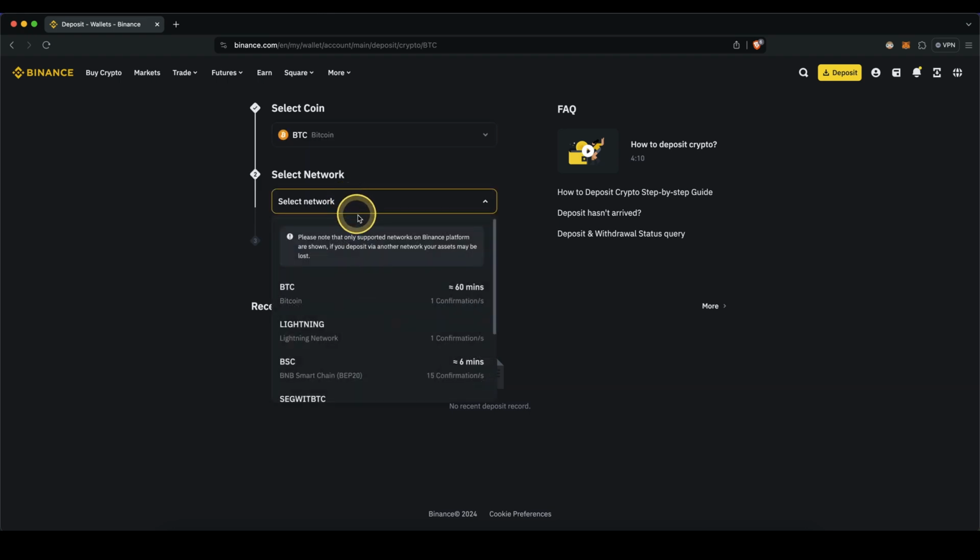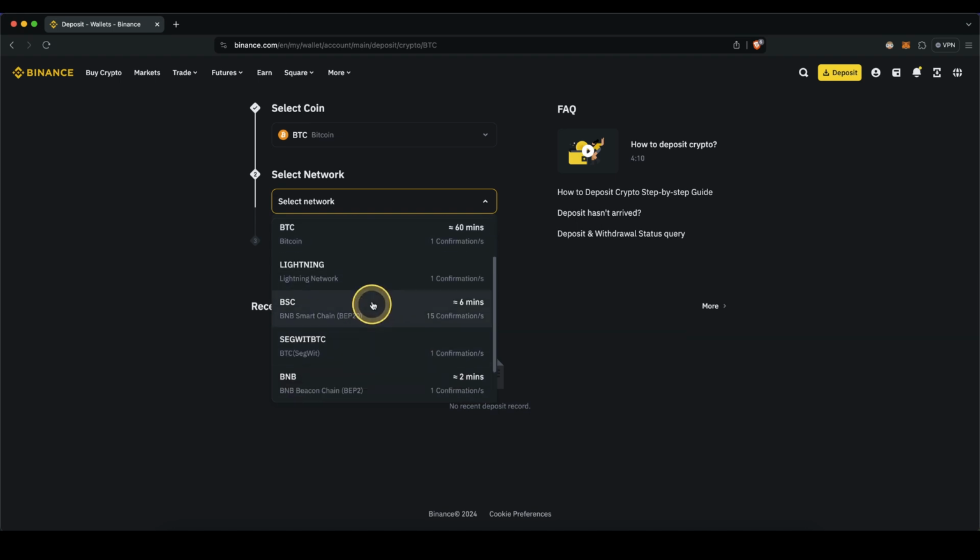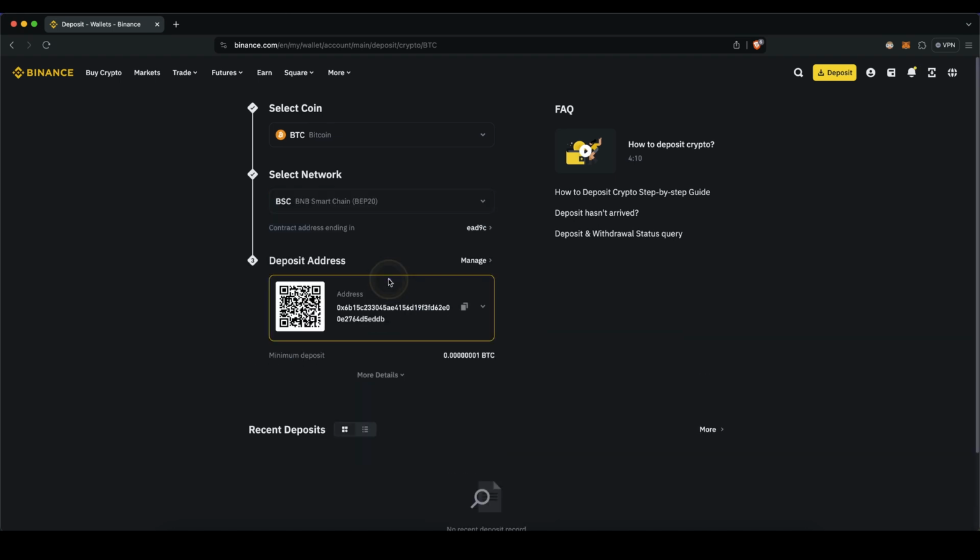Then you can choose a network. As you can see, the normal Bitcoin network, Lightning, and many other networks. So simply choose any one that you want. And then you will get your personal deposit address right here. So you can then send this currency over this network to your address.